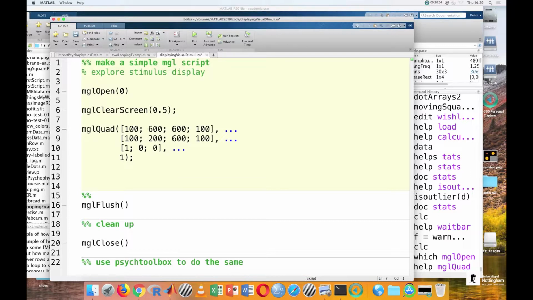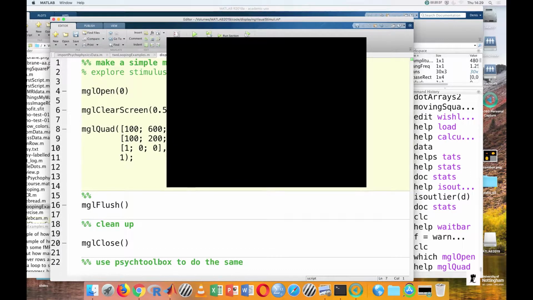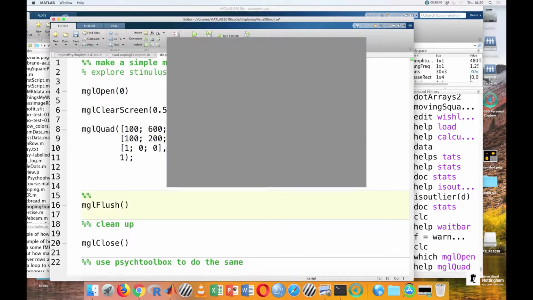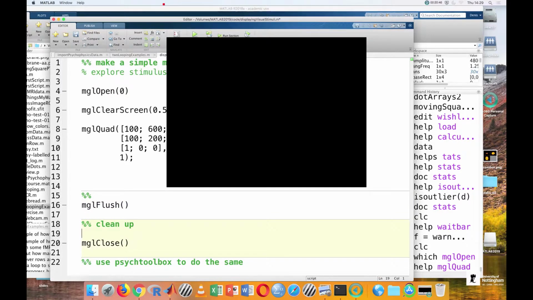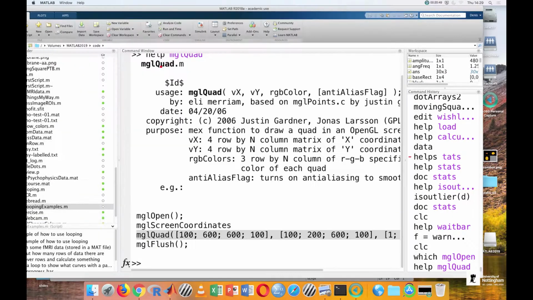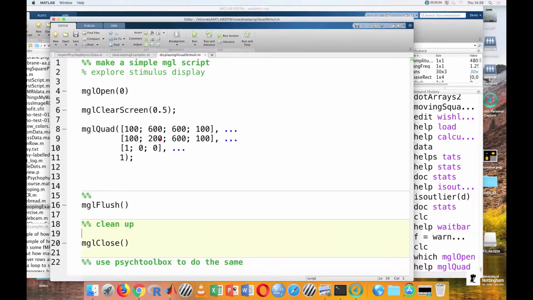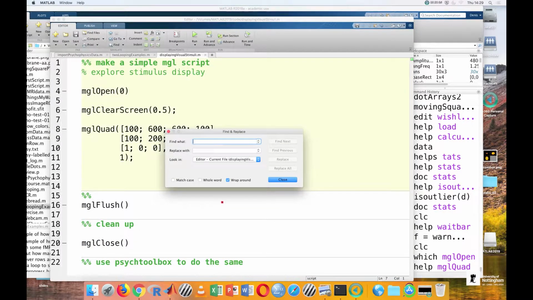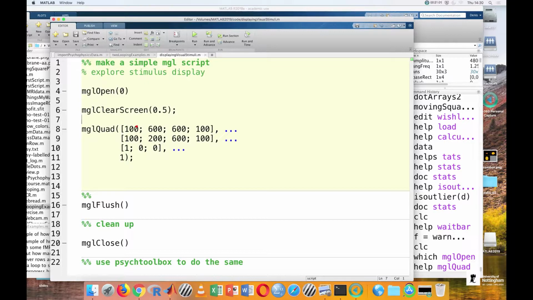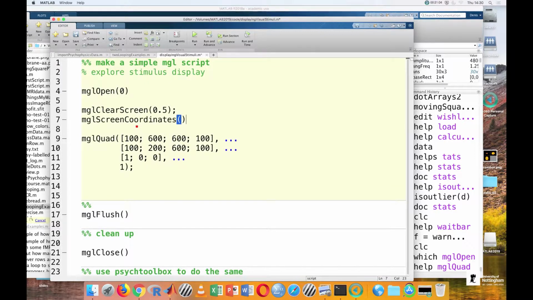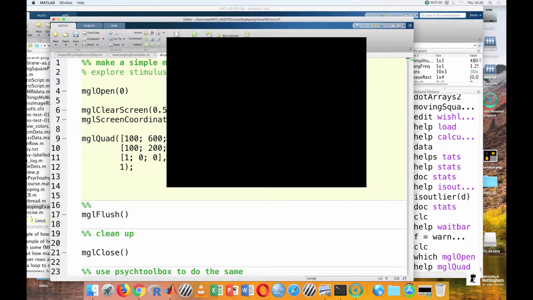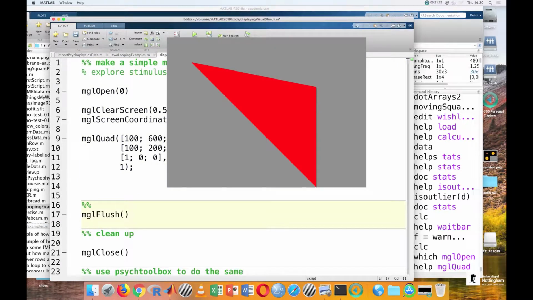So let me just double check that this actually works. If I clear screen and then draw. Okay, so actually it doesn't work because I need the screen coordinates as well. I have a sample script that works, right? But I just wanted to build it up from the beginning. So, okay, there we go. All right, cool. All right, so I know what I forgot to tell you about.